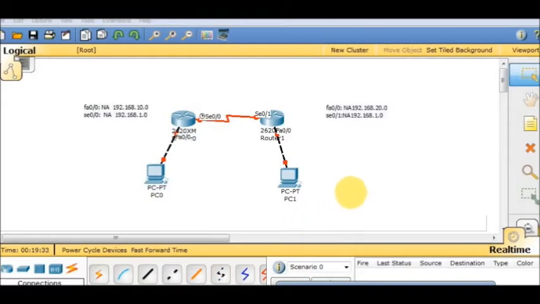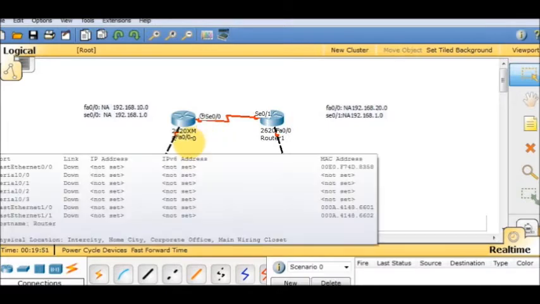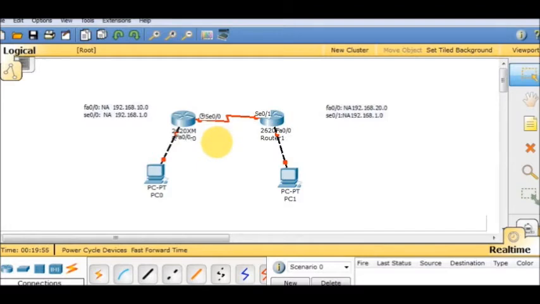So here guys, I'm going to show you how to configure the EIGRP routing protocol. Here I have two routers, and each router has one host or one PC. So first step, we are going to configure or enable the port address of each interface. We have the FastEthernet interface and the serial port. First we're going to configure each interface of the router.